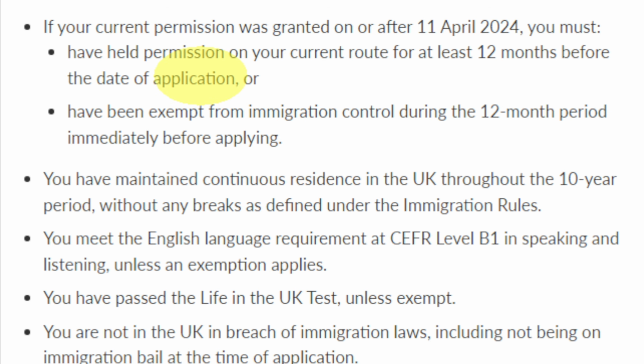This is very important because these rules changed after April 2024. So if your current permission was granted on or after 11th April, let's suppose you got a skilled worker visa on 11th April 2024 or after, you must have held permission on your current route for at least 12 months before the date of the application, or you have been exempt from immigration control during the 12-month period immediately before applying.